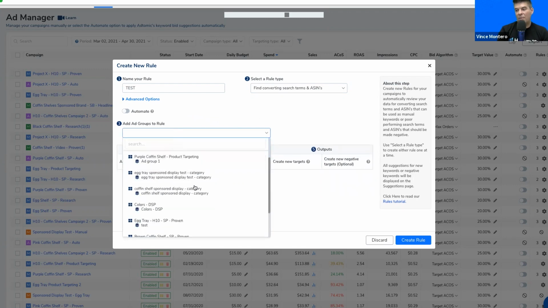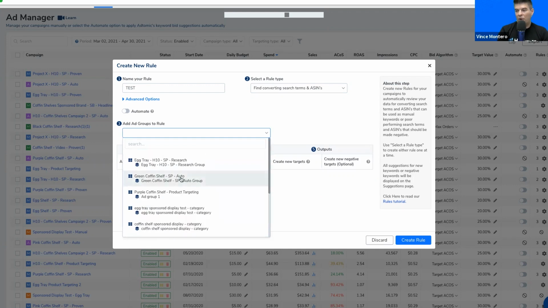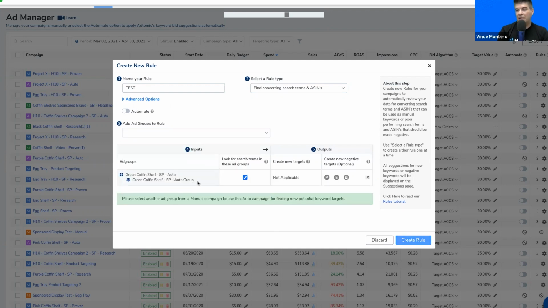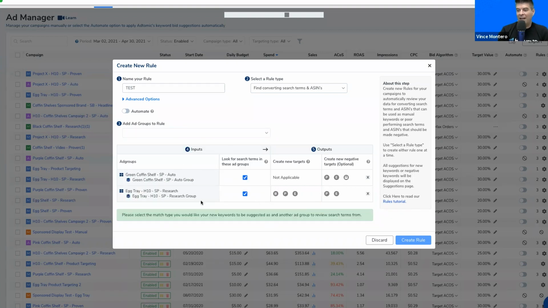And then it's just a matter of finding the ad groups that you want to create the rule for. I'm just going to randomly select some. Here's an auto campaign. Atomic immediately says, cool, you selected an auto campaign. Now you've got to select another campaign to move the keywords that we find from this auto campaign to. So you just go through and let's find a research campaign. Perfect. Now, keep in mind, I'm just adding any ad groups here.